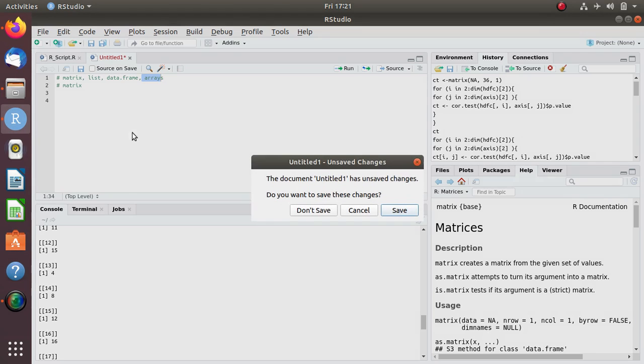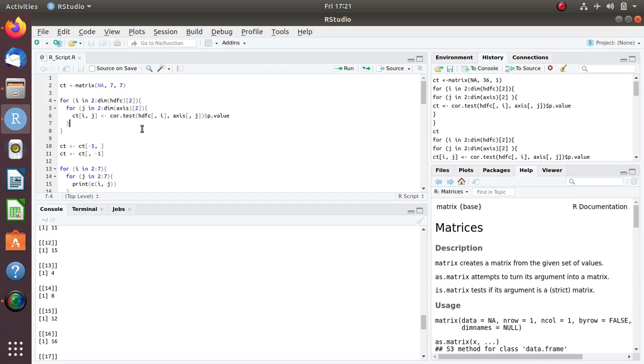So this is it for this session, and in my next session I'm going to show you how to write the function for multivariate correlation, and we are going to use this data structure list in that function.